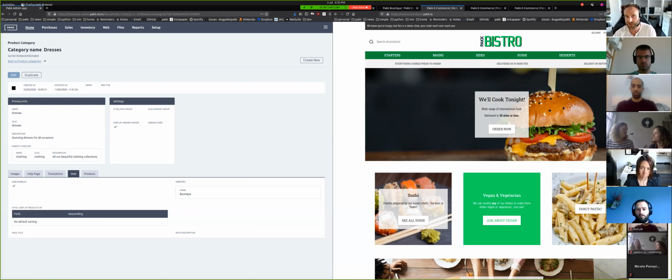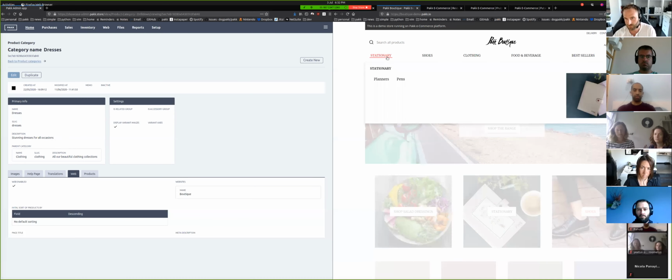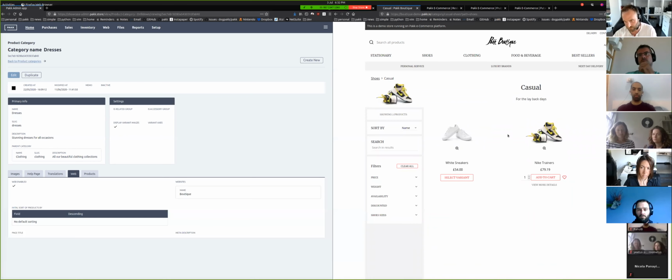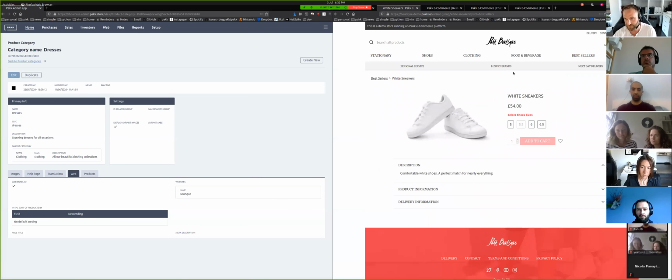So once you start clicking, let's go back to boutique, and let's just go and click around. Obviously this is much easier to feel when you're clicking around yourself, but I think you get the vibe. It's instant. Everything is instant.